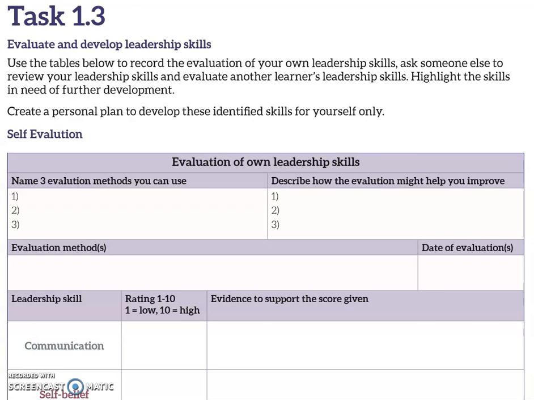So the start of task 1.3 gets you to look at a self-evaluation, so an evaluation of your own leadership skills. So this will be at the start of your course, so thinking just reflectively how you're currently getting on and where you think you currently are in regards to your leadership skills.